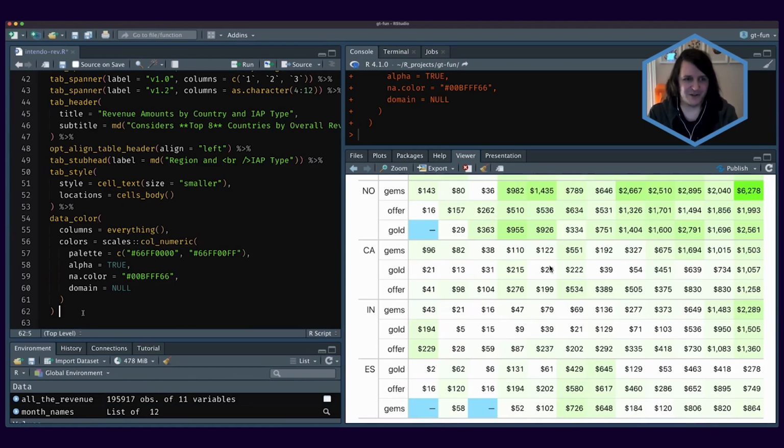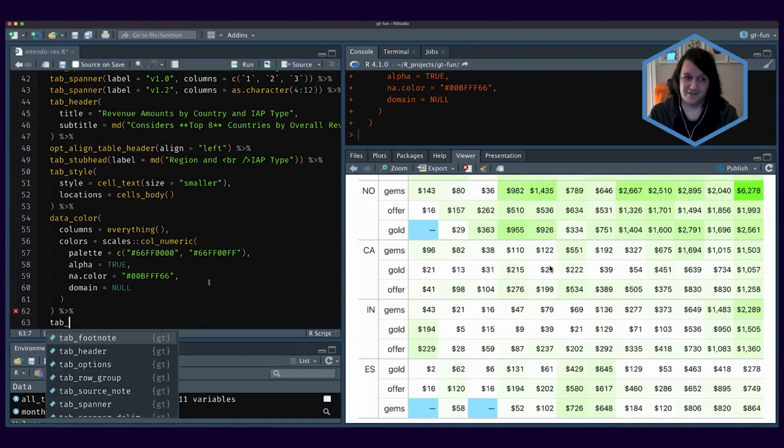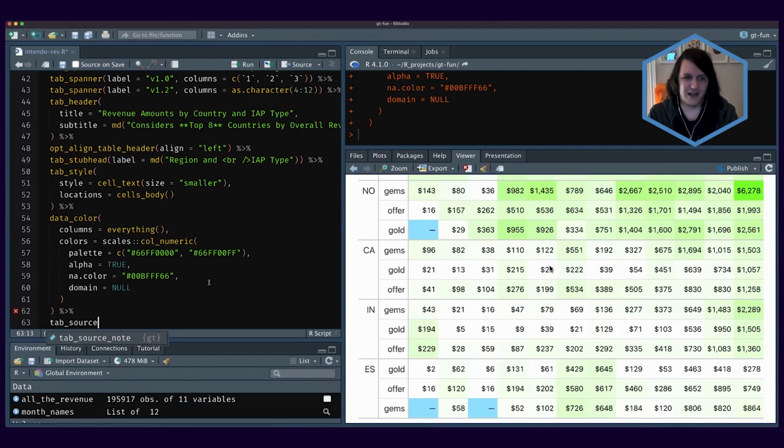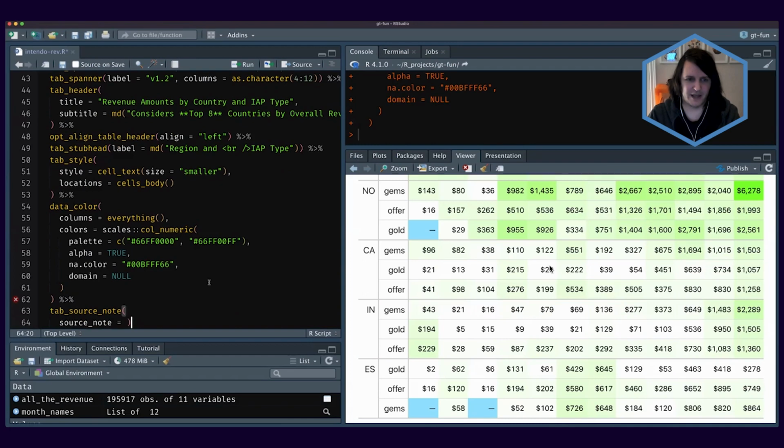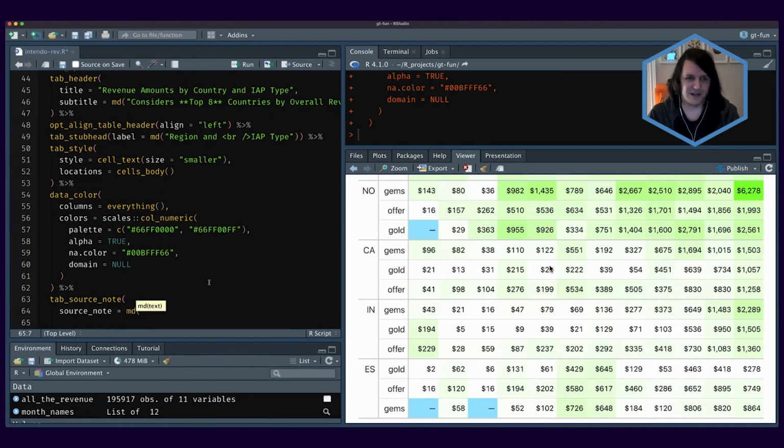Great. So now we're going to fill out the table a bit more. We're going to add source nodes. You do that with tab source node, and for each source node you add, you make a new call of tab source node. The argument here is source node, and again, you can use Markdown for this. We can just say the source of the data. This is all pretend.